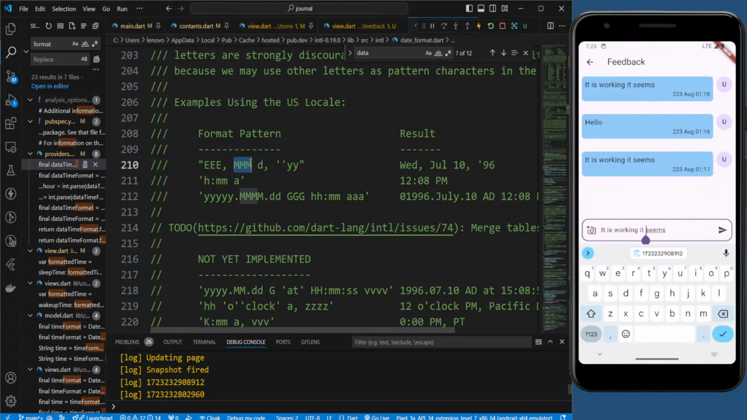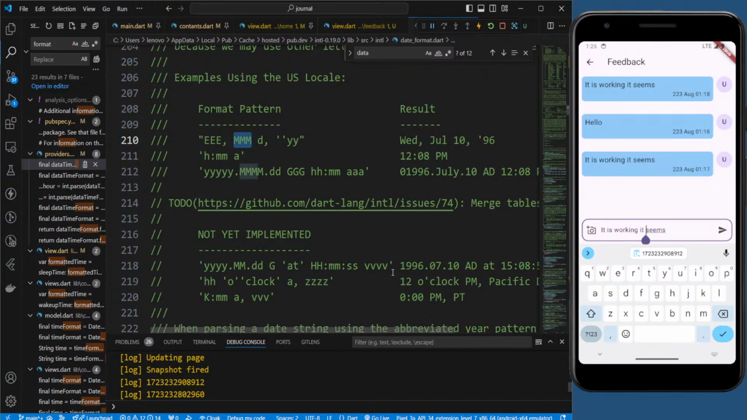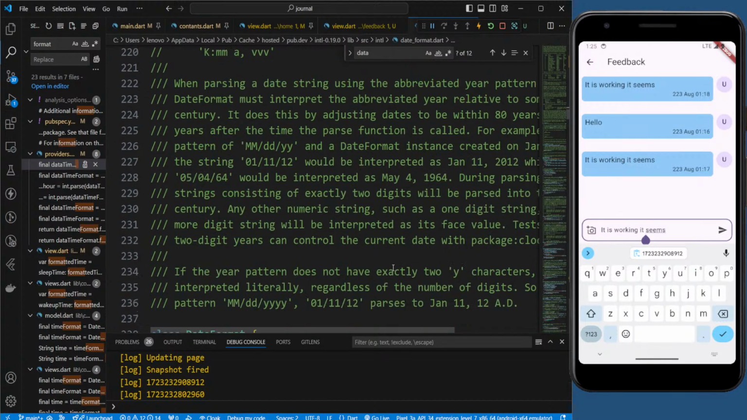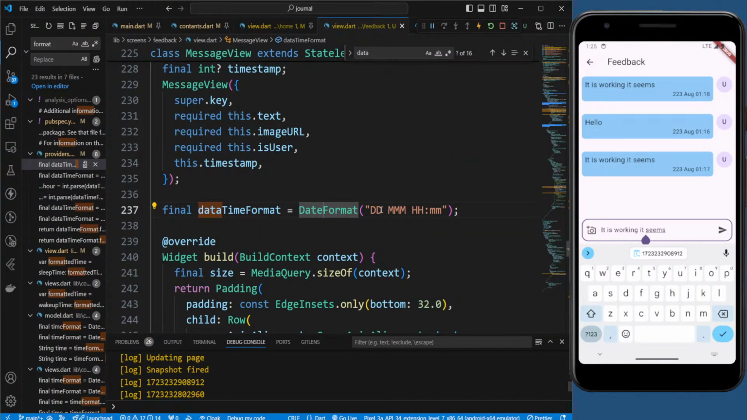This M means it's a month, right? And D means the day. Okay, so this one, 10 August, that's correct, and 1:17, that is also correct. Now if you send one message, directly 10 August 1:25, that is the current time, right? So this is good.